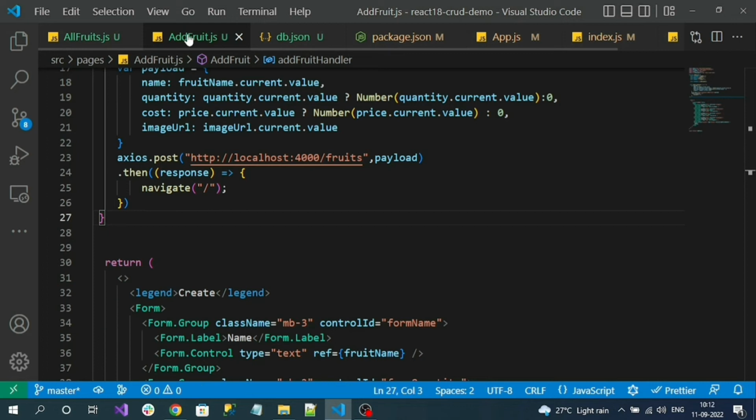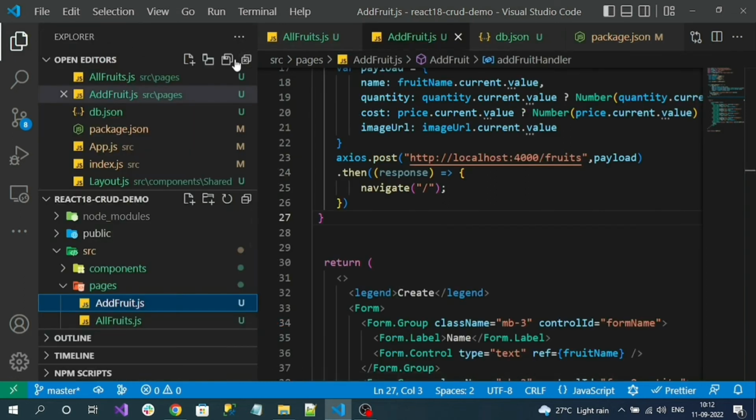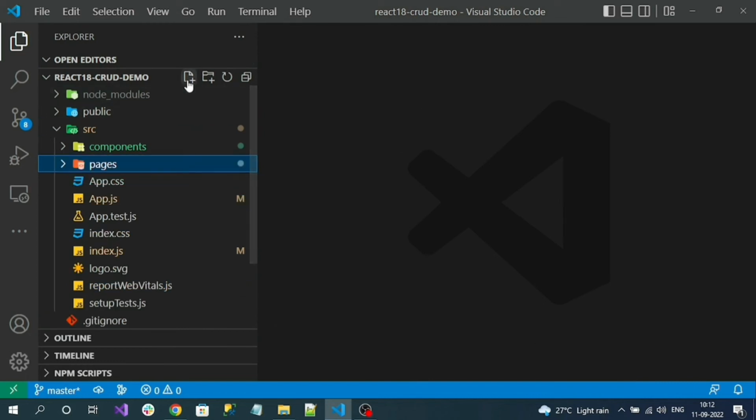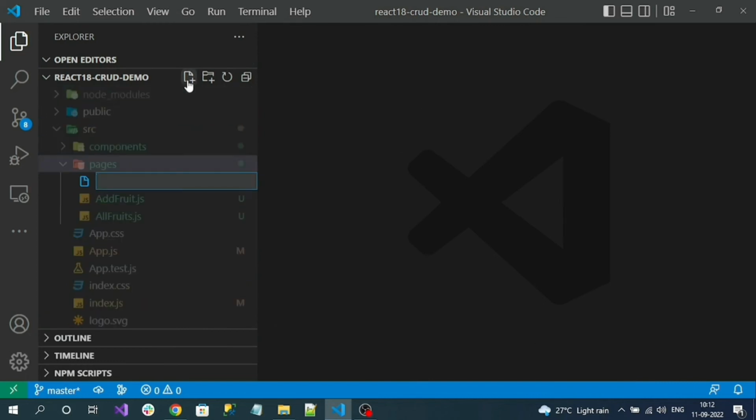Previously we implemented the create operation, right? Now let's implement an update operation where it will contain an update form so that we can update the item. Okay, so first let's add the page level component for update. Okay, inside of the pages folder, add a new component, UpdateFruit.